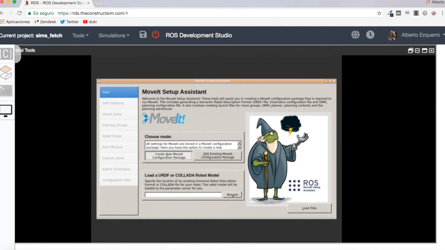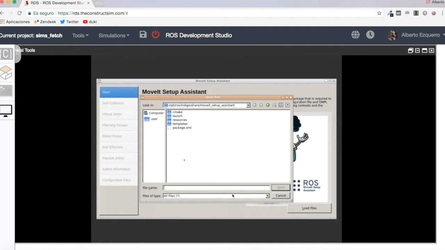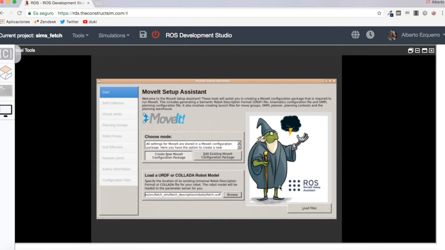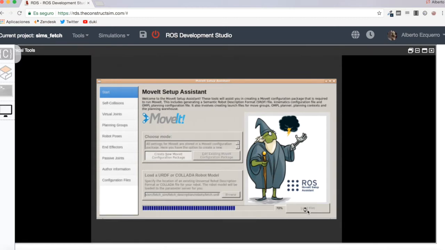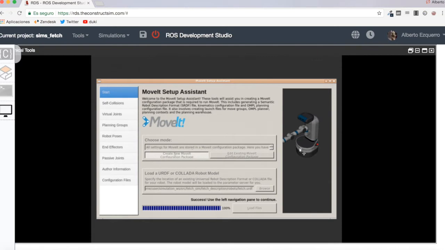There we are. Then we will have to choose the URDF file we want. In this case, the URDF file is here in the fetch description package. Inside the robots directory, it's this one here, the fetch.urdf. So let's open this file and load it. There it is loading. Now when it finishes, the fetch robot will appear here. There we have it. Okay, so we have it loaded.